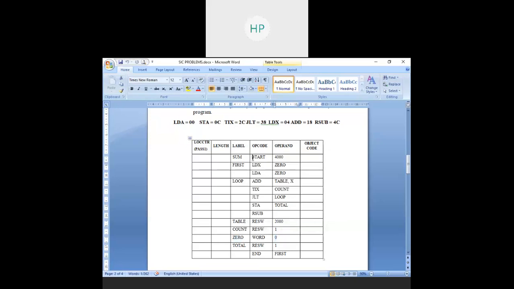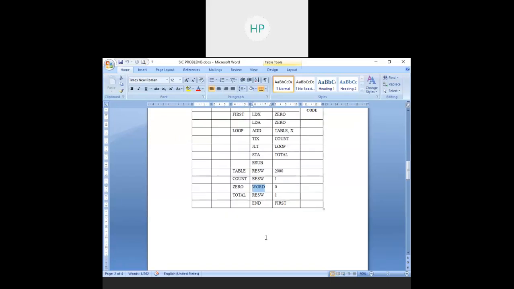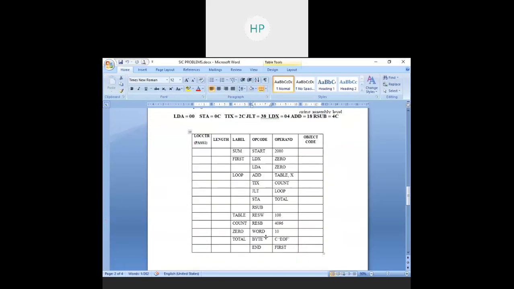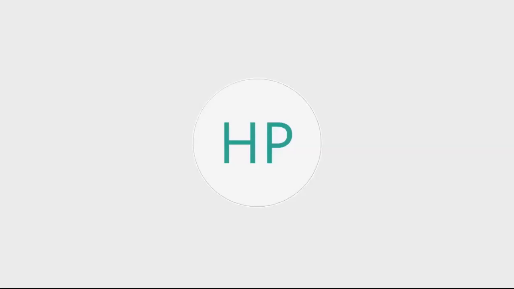Start is an assembly directive, end is an assembly directive, reserve word is an assembly directive, and word is an assembly directive. At the same time you have reserve byte. Reserve byte is an assembly directive. So what do you mean by reserve byte? You have to reserve those many bytes.